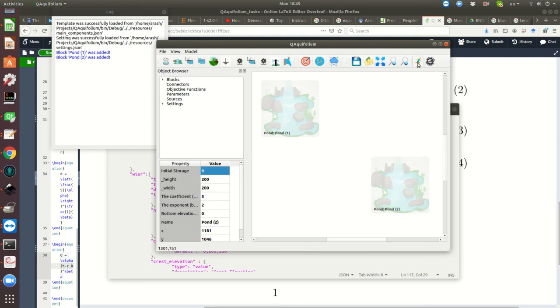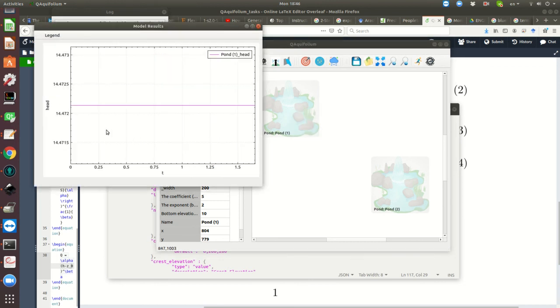You know what? At this time, I can actually run the model to get an idea about what the head will be in pond 1, so that when I'm assigning the crest elevation of the weir, I'm going to assign it so that I'll definitely get a flow. So let's just run this. So this is run again. No dynamic. I don't expect anything to change with time because we don't have the connector. So I'm going to just look here at the hydraulic head, and I'll see that just like part 1, we get a head of around 14.47, something like that, and that's enough for us.